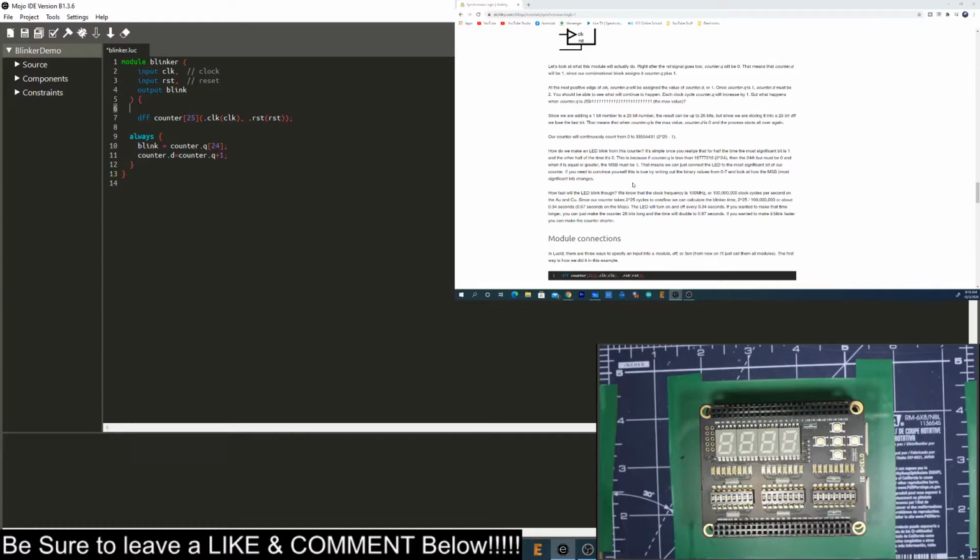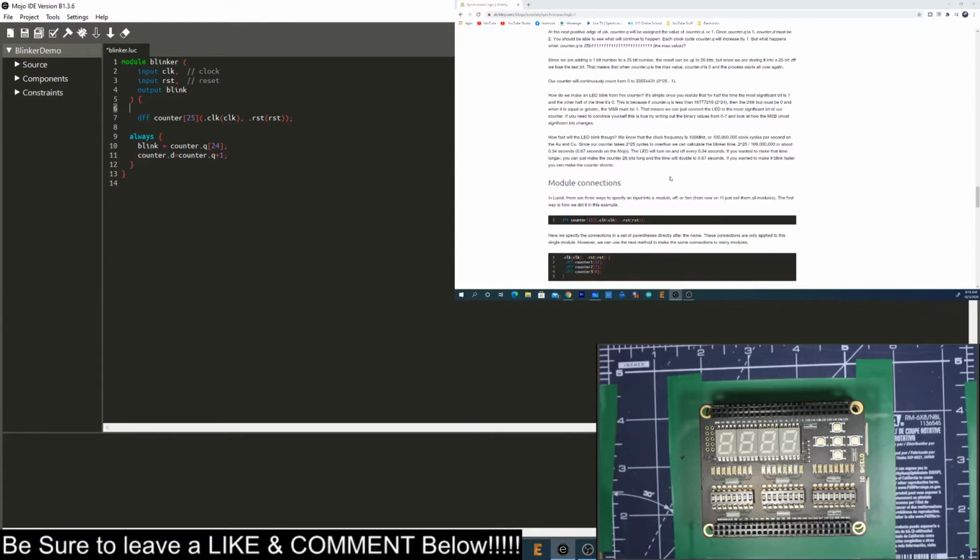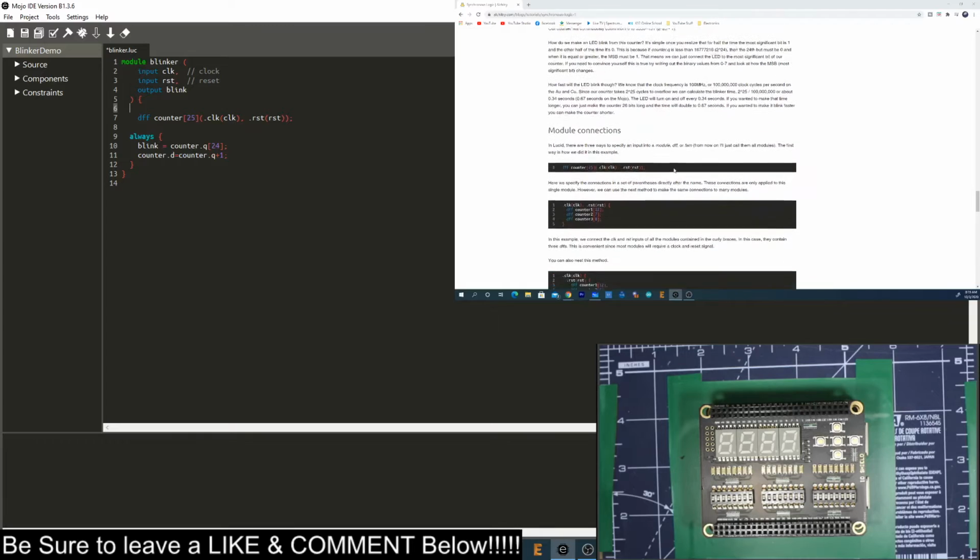If you need to convince yourself that this is true, try writing out the binary values from 0 to 7 and then look at the most significant bit. So how fast will it blink? With the Mojo, every 0.67 seconds, because it's a 50 Hertz clock.